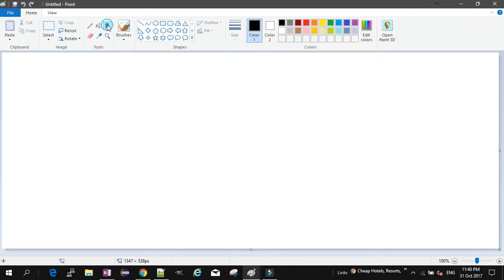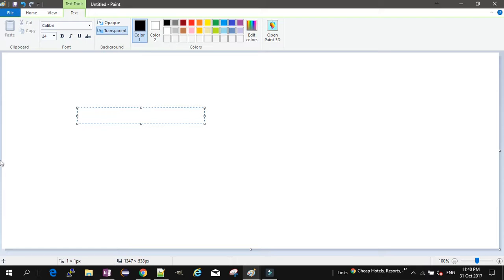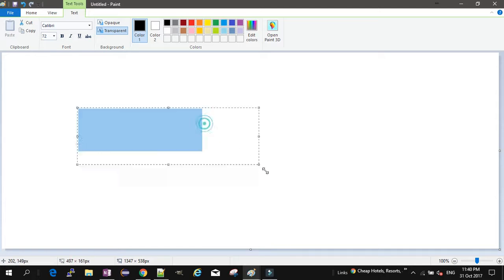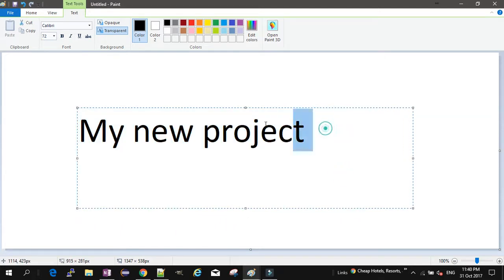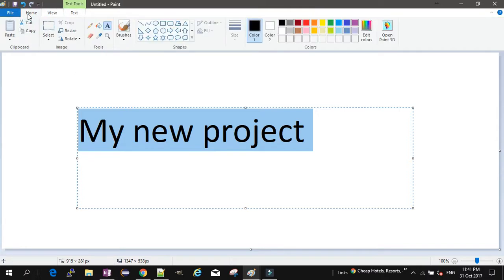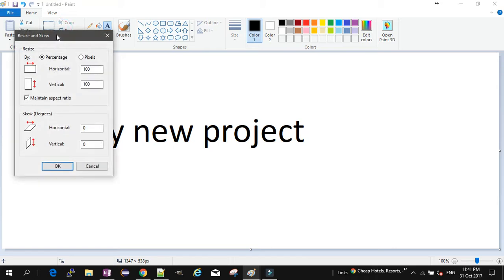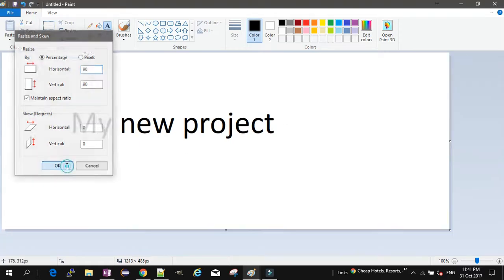Yes, so let me type something over here. I'm going to type "my new project" over here, and then I'm going to go ahead and select all the things. I'm going to increase the size to 72, but because it does not fit in my screen, I just have to go ahead and increase the screen size so I can see the new window with high resolution. And then you can actually go and see to resize. Yes, so basically it is asking me to resize, and I'm going to put it 90 and see what happens.